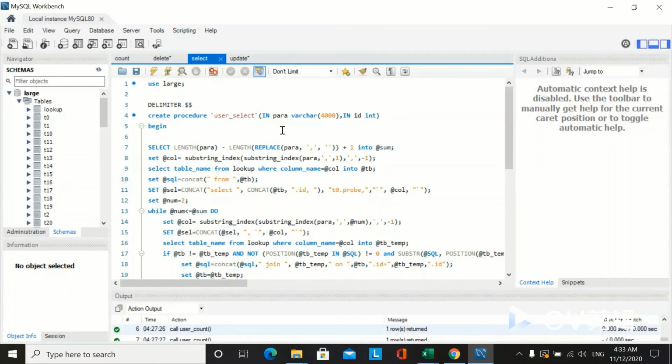Then let me introduce the select. The select has two parameters. The first parameter means the column name. If you want to input more than one column name, you can use comma to separate them. And the second one is ID. Using this, we can select a specific entity.